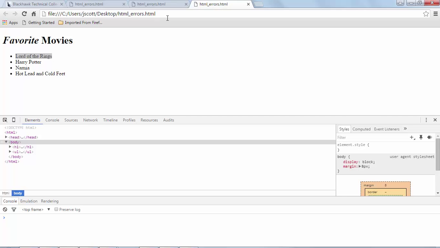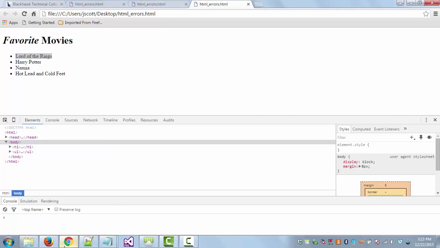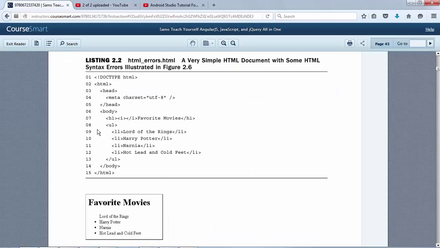All right. Jumping back then to page 46.